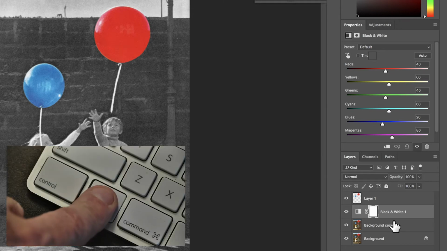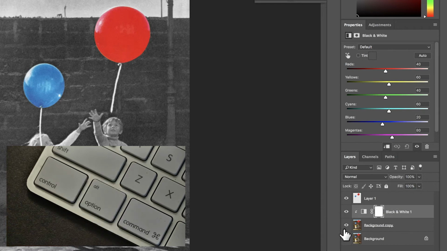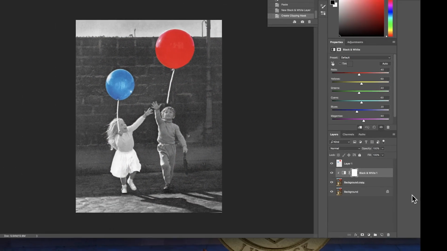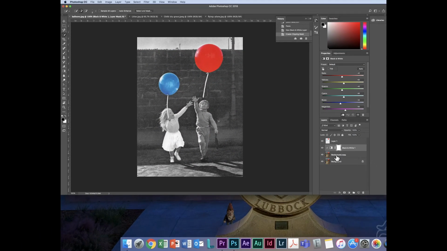If you remember how to do that, I hold my Option, Alt key, hover over until that cursor turns to the square with the down pointing arrow and click. So now you can see that if I turn this layer off, because this adjustment layer is only affecting this, if I turn that off, you can see my bottom layer has not been affected. So that one was fairly simple. We are happy with this. We've made the balloons, left them in color, turned the background to black and white.